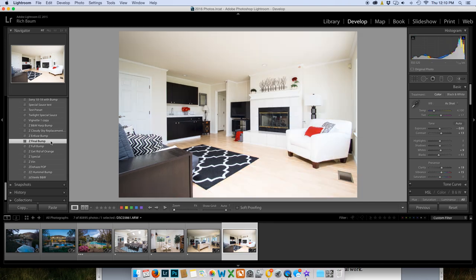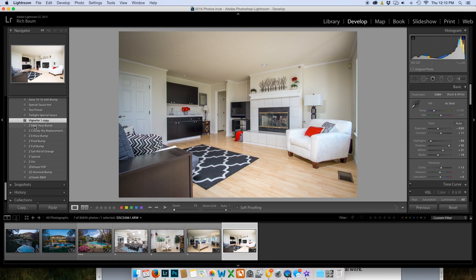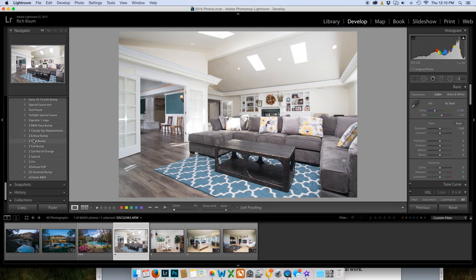Oops. Nope, never mind. Strike that. I always do my final bump after I bring it in from Photoshop, so it's actually a whole other file, okay? And here we can do this one. There we go. Let's just do my final bump. So I hope that didn't confuse you.